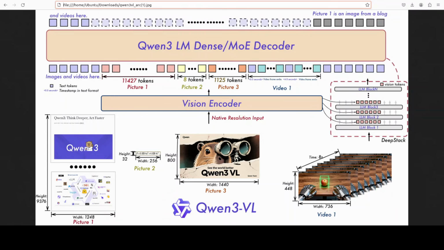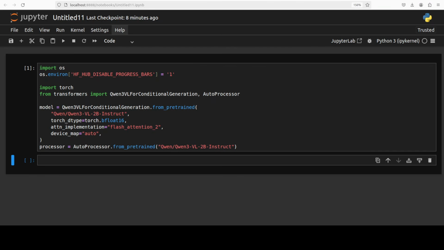If you're looking to implement any of these models in production, and if you have the bandwidth, I would suggest go with the 30 billion or at least 8 billion VL. But anyway, the model is downloaded.